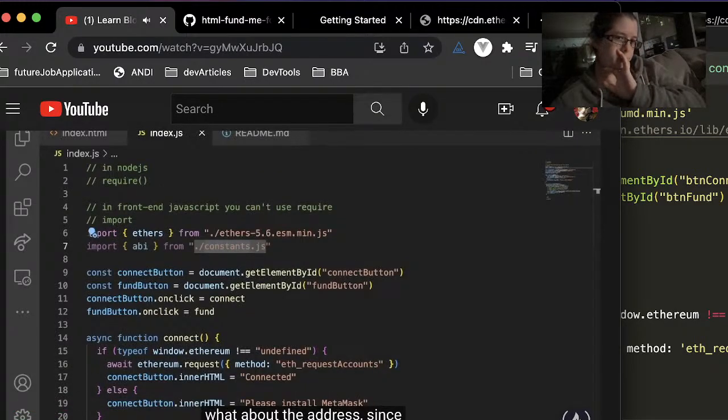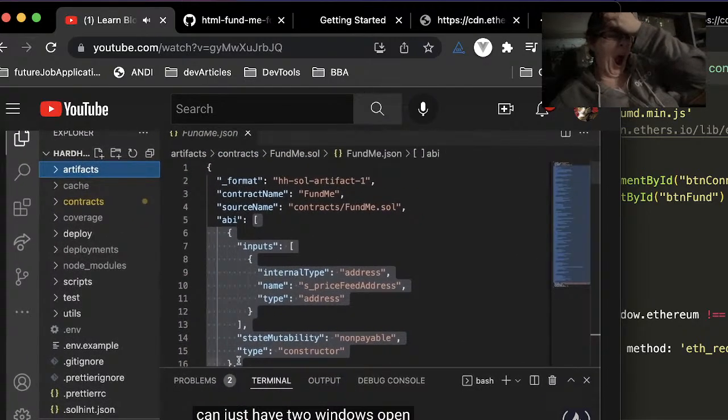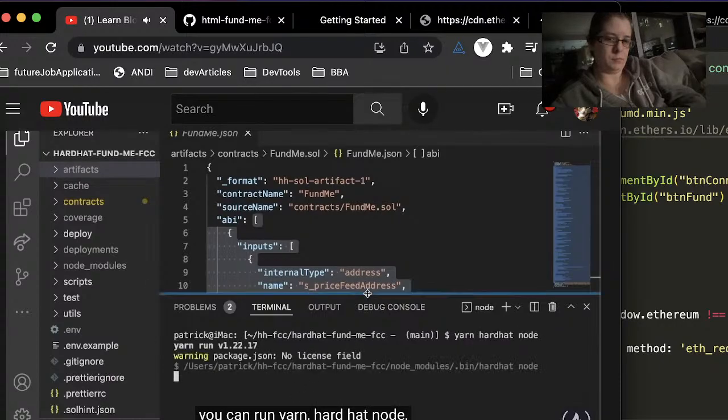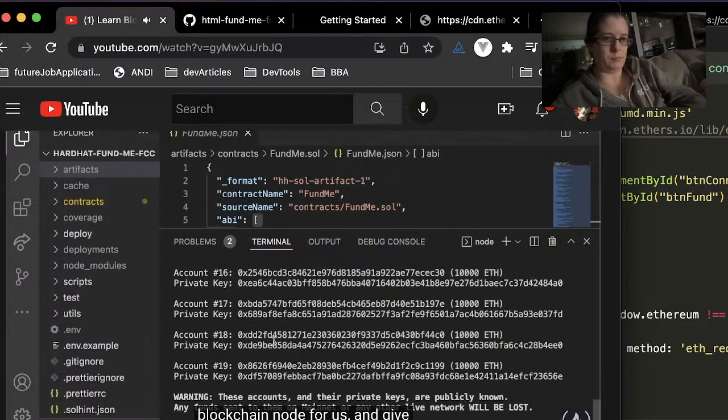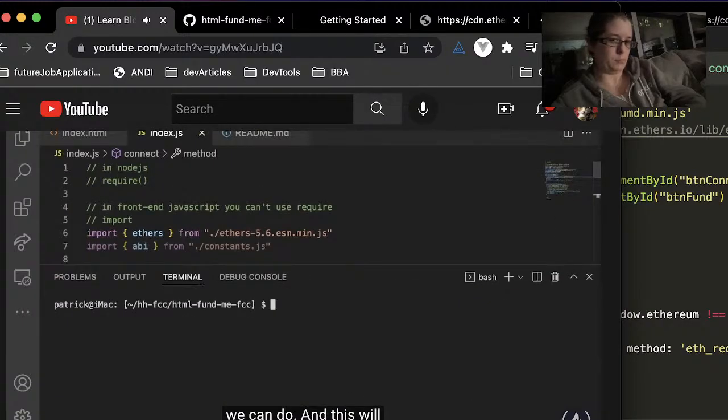Well, what about the address? Since we're going to be running this locally, we want to get the contract address of this locally run contract. We can do that a couple of ways. One way is you can just have two windows open, one with your front end code, one with your back end code. And the one with your back end code, you can run yarn hardhat node, which will spin up our blockchain node for us and give us the address in here.